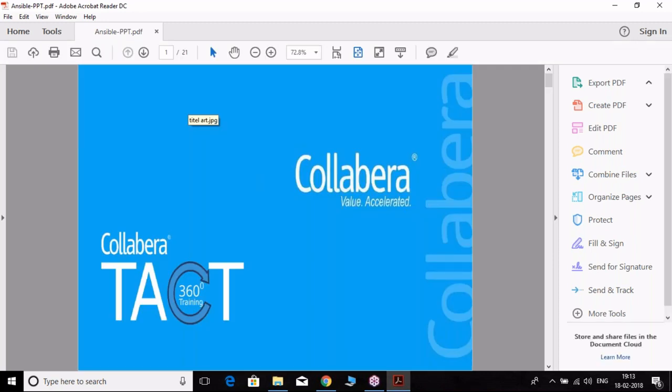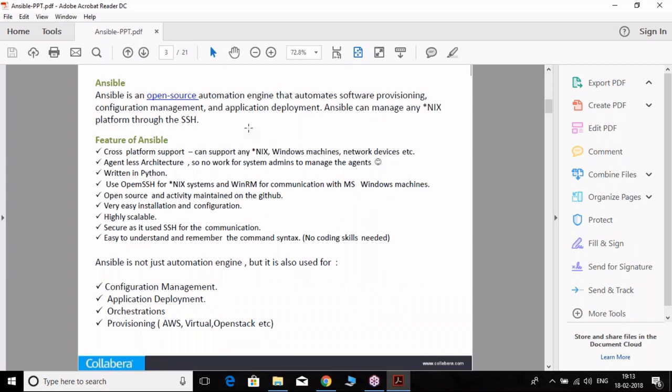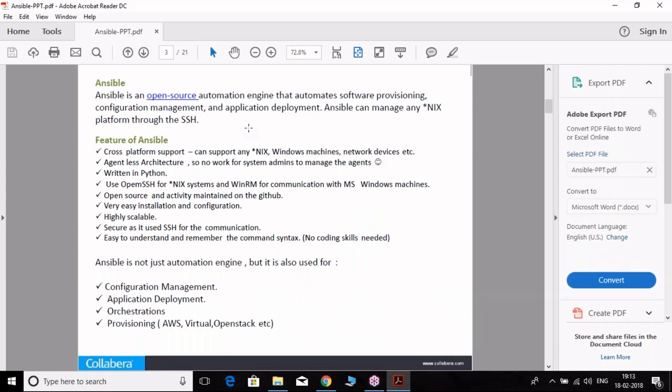So let us move forward. What is Ansible? We'll look at what Ansible is today. Ansible is open source. They even have an enterprise edition as well. It is an open source automation engine that automates your software provisioning, configuration management, and application deployments. Whatever you do with Chef or Puppet, you can do with Ansible as well. Ansible can manage any Unix or Linux machines through SSH, right?